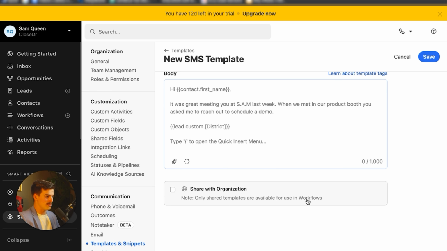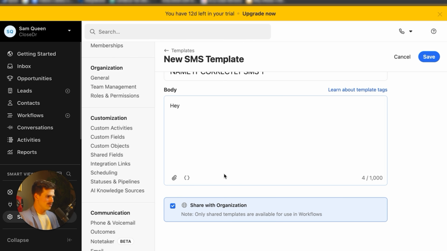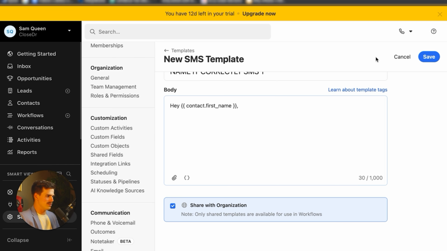Note, only shared templates are available for use in workflows. Yep, if you want to use something in a workflow, you absolutely need to have this toggled on. And same thing, you can do, hey, insert a template tag, contact first name, etc.